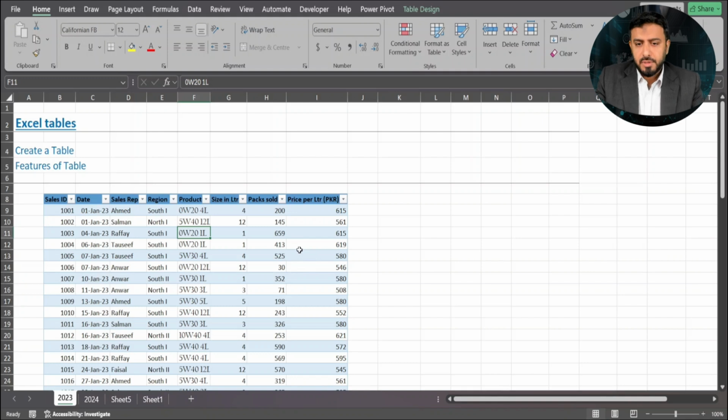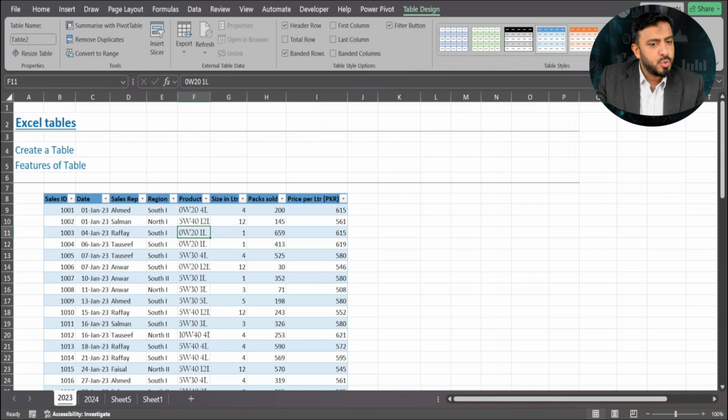Now, how to name a table? Go to table design, table name, you can change the name of the table. By default, it has table 2. For example, I want to give it name sales 2023. That is it.